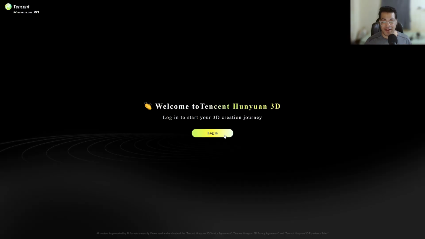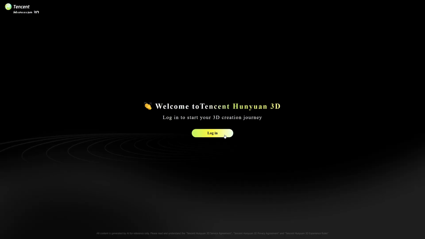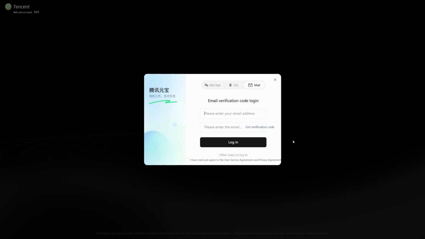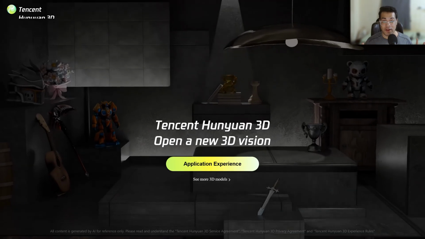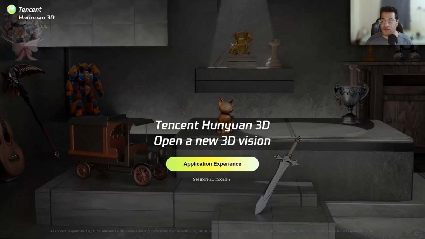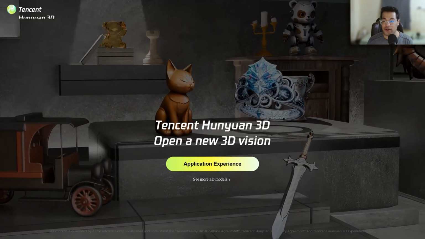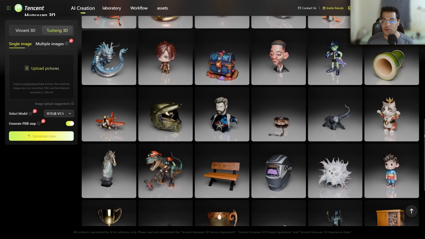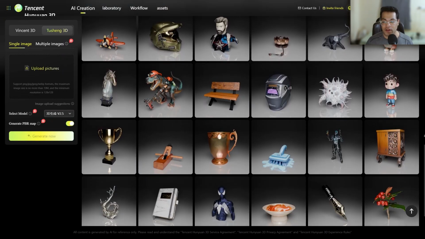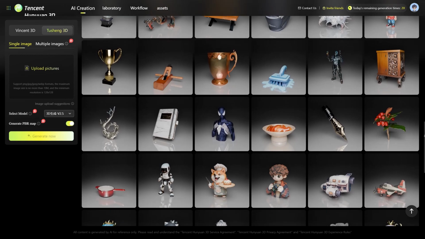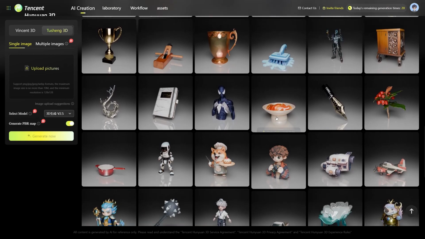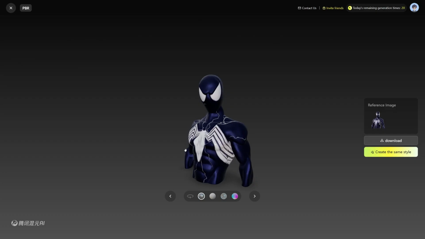Now let's get started with this. Okay, so let's go to the website. You'll have to log in here, so you can use your email to do that. After logging in, you're going to see this page. So we are going to click on application experience. This is the studio interface. This is where all the creation happens. And here you can see all the 3D models that the users have created.